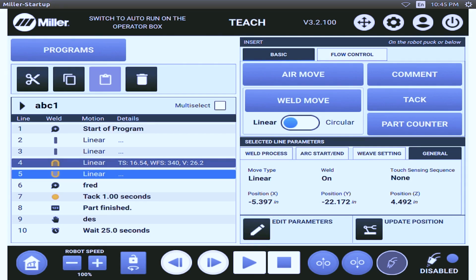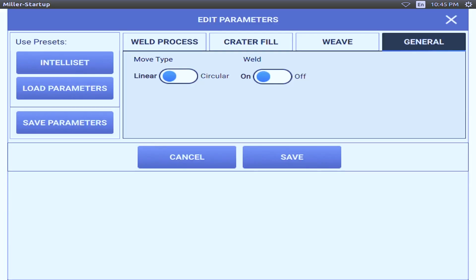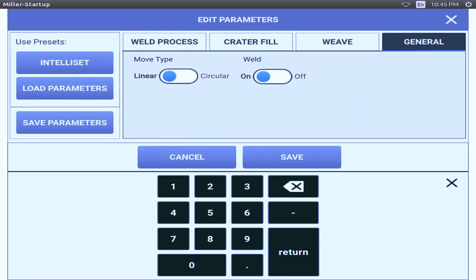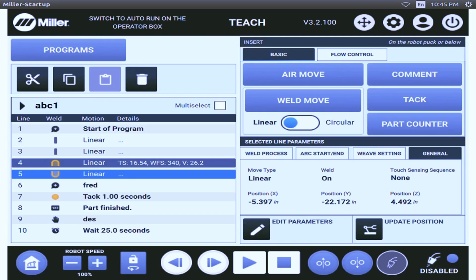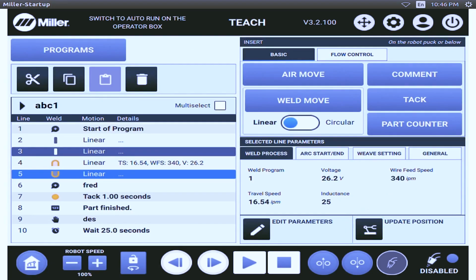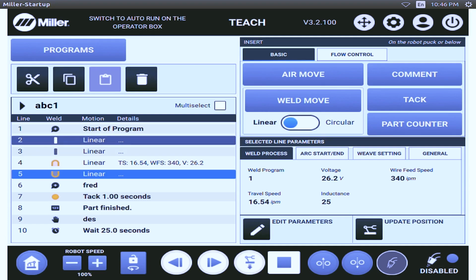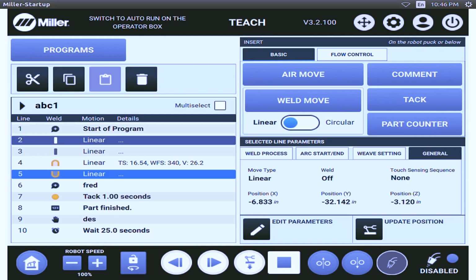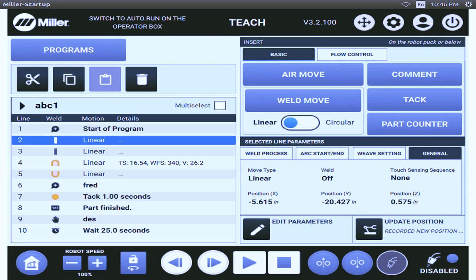We get our edit parameters, where we can come in and edit the parameters. So at any point, you can come in and edit the line in the program. We can select a different line. And update position. Update position is you move the robot to the new location. This is our position, but if I hit update, it updated the point to the new location.